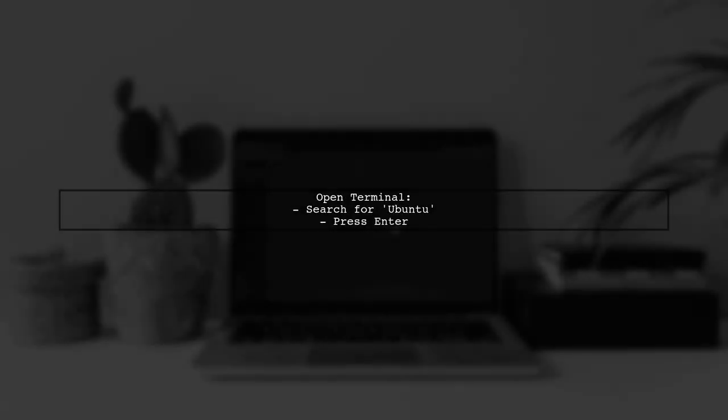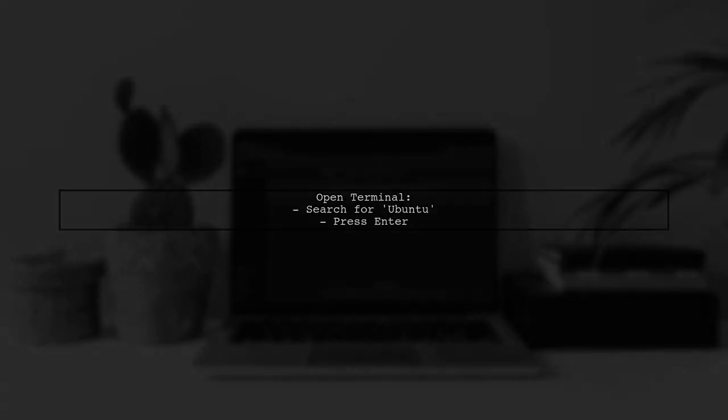Once your PC is back up, open the terminal by searching for Ubuntu and hitting enter. The terminal opens but seems unresponsive, don't worry. Just press Ctrl-C or Ctrl-Z to resolve the issue. And that's it. Your Bash on Ubuntu should be working again.